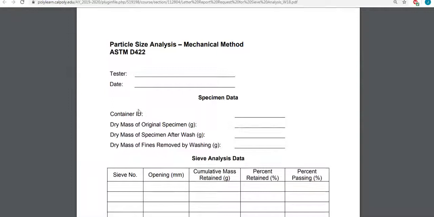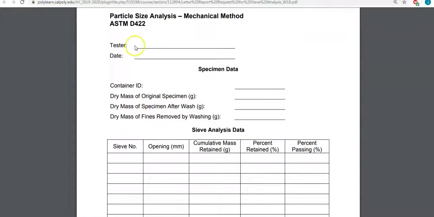So here's the data sheet. You can be the tester, and we can use the date of the lab as the date. This data you're going to record from the video. So dry mass of original specimen, that's the most important, that's the basis to calculate the percentages retained or passing each of the sieves. So this is the most important number to record, and that's from the video. So make sure you get that.